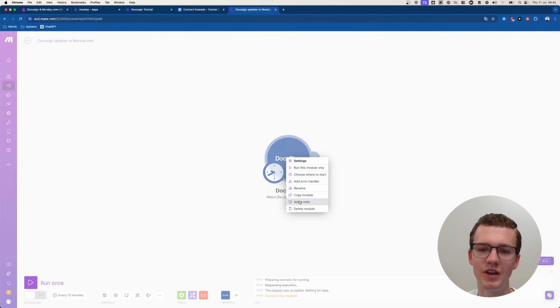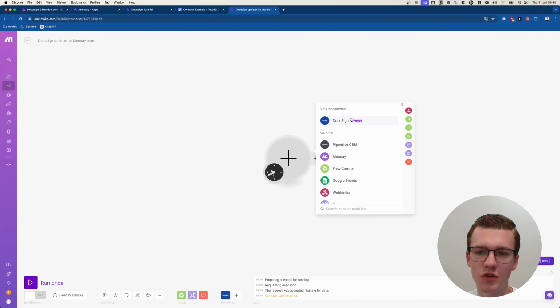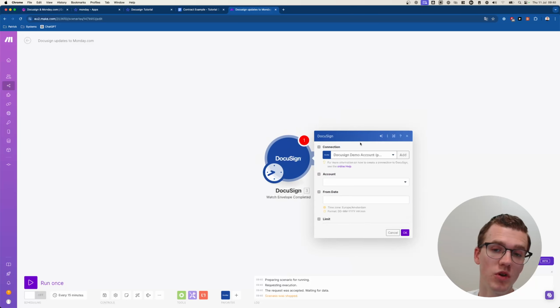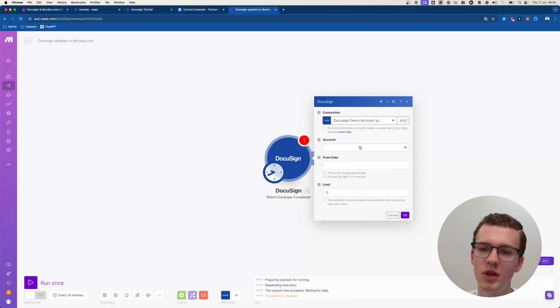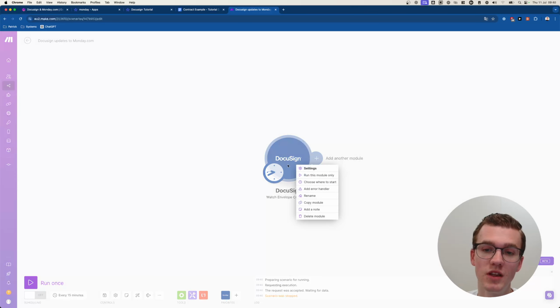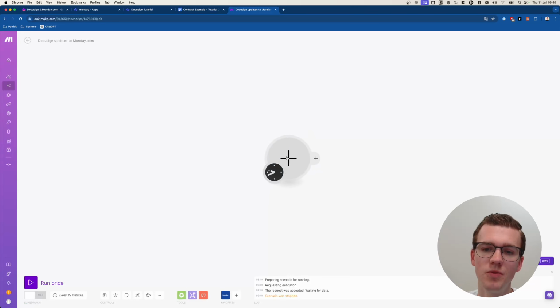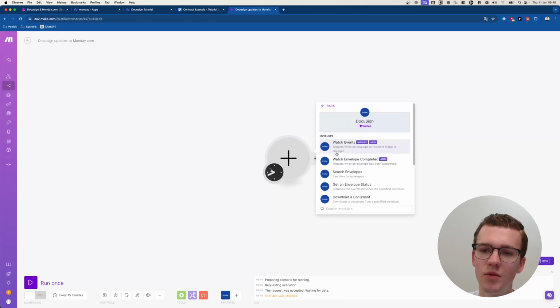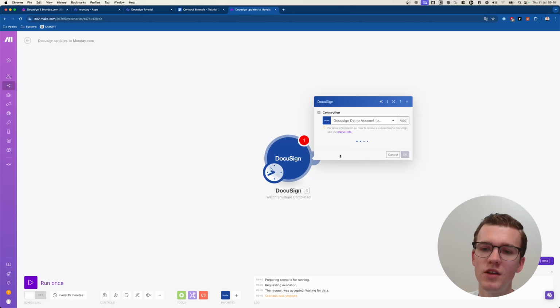I found it. So there's actually two triggers from Docusign. You have watch events, but in this case it's actually better to use the watch envelope completed one because we only care about whether or not it's completed. So you would use that one. By the way, you can just delete the one that you already had with delete module and then do it again, Docusign, which would be envelope completed.